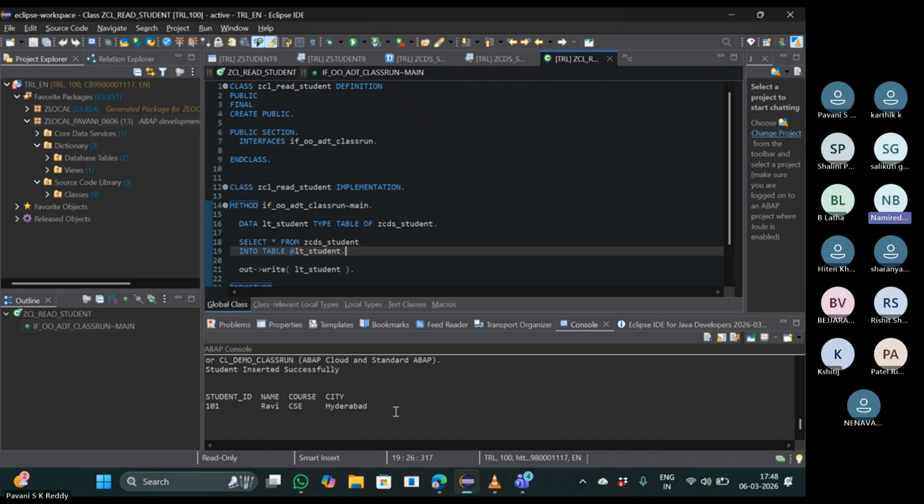And the benefits are better performance. And by creating a CDS view, we can reuse it. We are using CDS for reusable purposes and for better performance. And finally, we get the output. We display the result in the console output only, like student ID, name, course, and city.